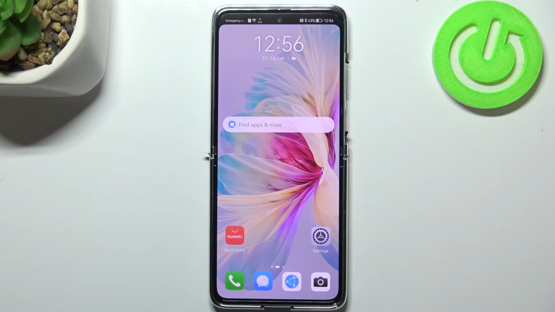So actually, this is it. This is how to change the ringtone in your HUAWEI P50 Pocket.